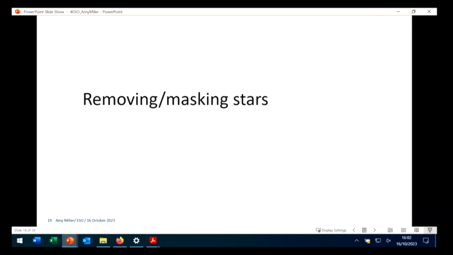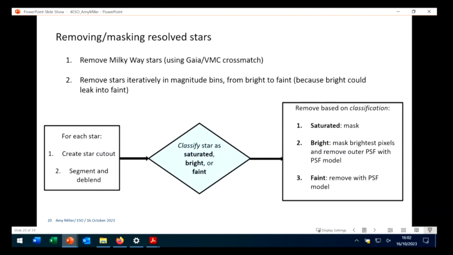So now I'm going to describe how we use the PSF modeling to remove and mask stars in the deep KS images. So first we remove Milky Way stars, and we do that using a Gaia and VMC cross-match. Next, we remove stars iteratively in magnitude bins from bright to faint. And then for each star, we create a cutout and we segment and deblend.